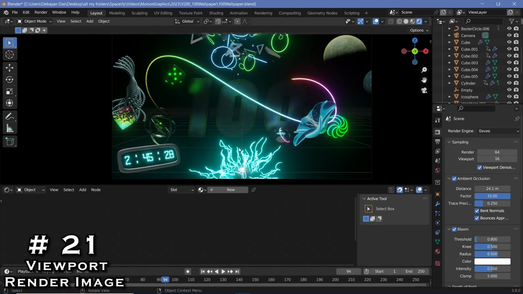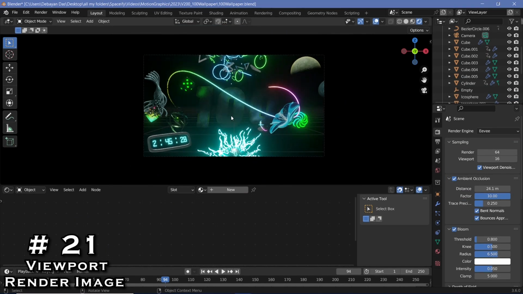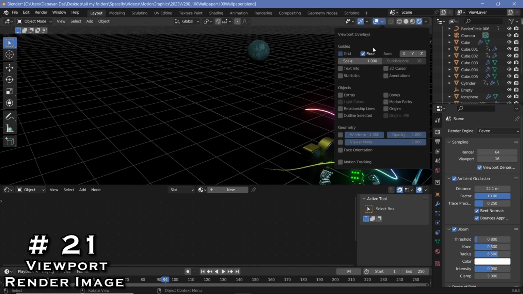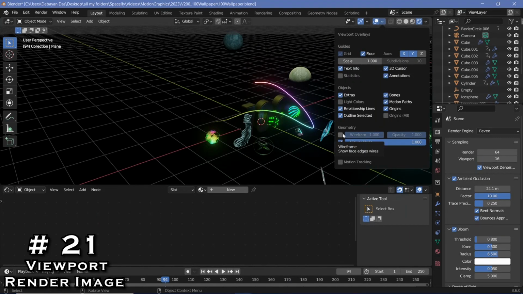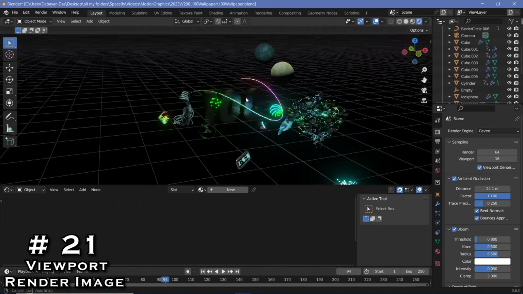Next, let's talk about viewport render image. So let's say you want to actually render out this floor as well. If you expand this, you generally have quite a lot of options that are available. Now, when you render the image, let's say you don't want most of these, you can just go ahead and switch off everything except for the things that you want. So let's say I want only the floor and I don't even want the X and Y axes to be seen. You can switch those off as well. And that keeps just the floor present.